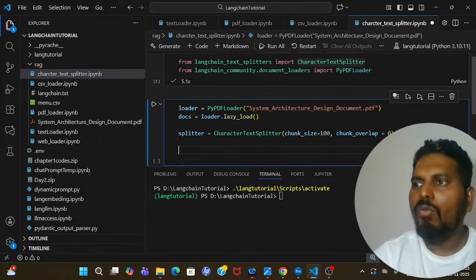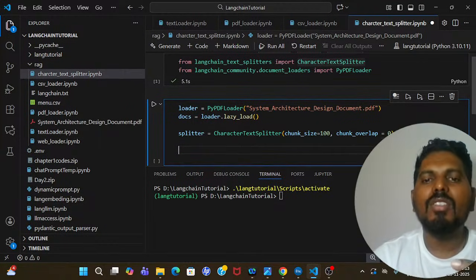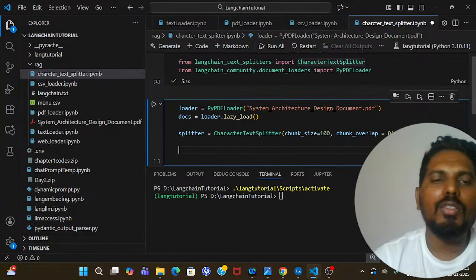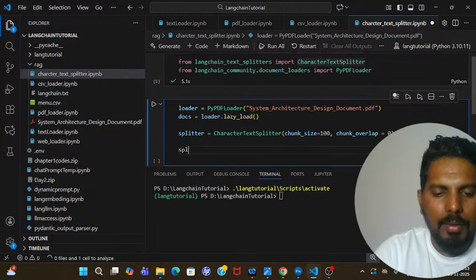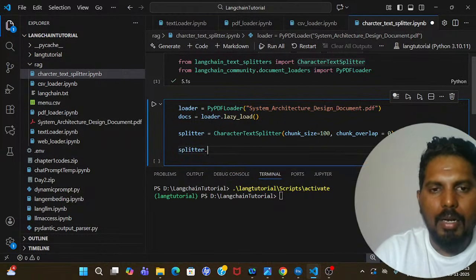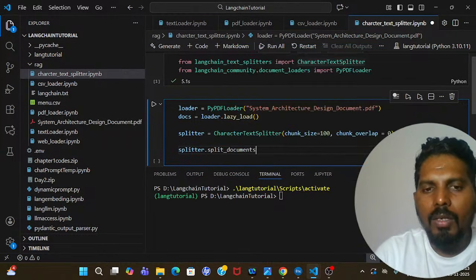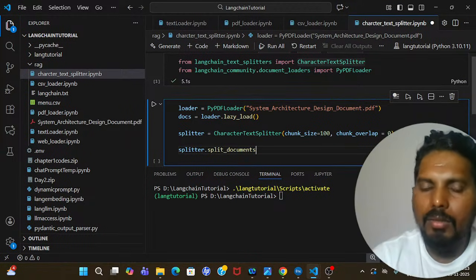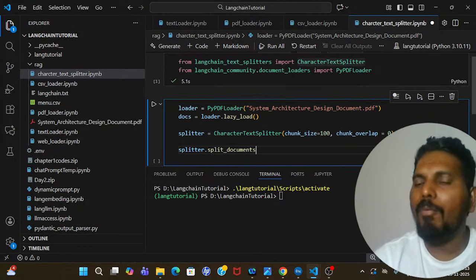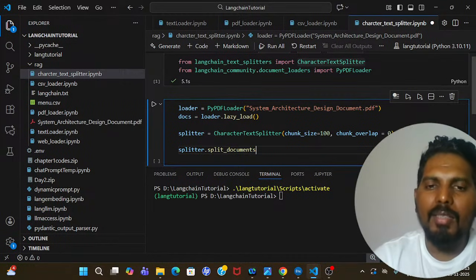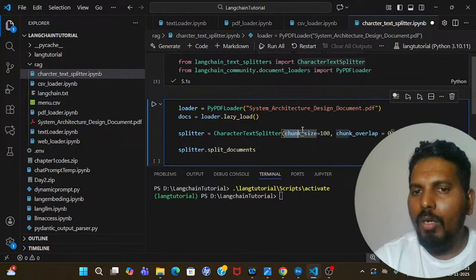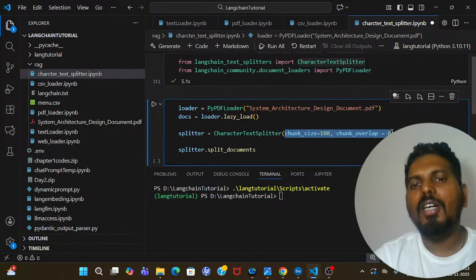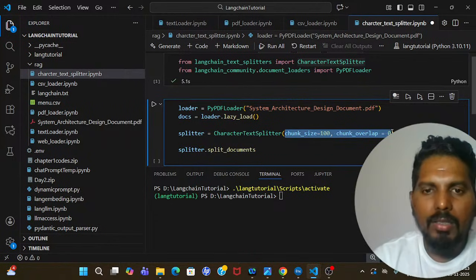Once this is done, we need to split using the split_documents function. So let me add splitter.split_documents, which will accept a list of documents, and based on the parameters you are passing over here, it will start splitting your text.